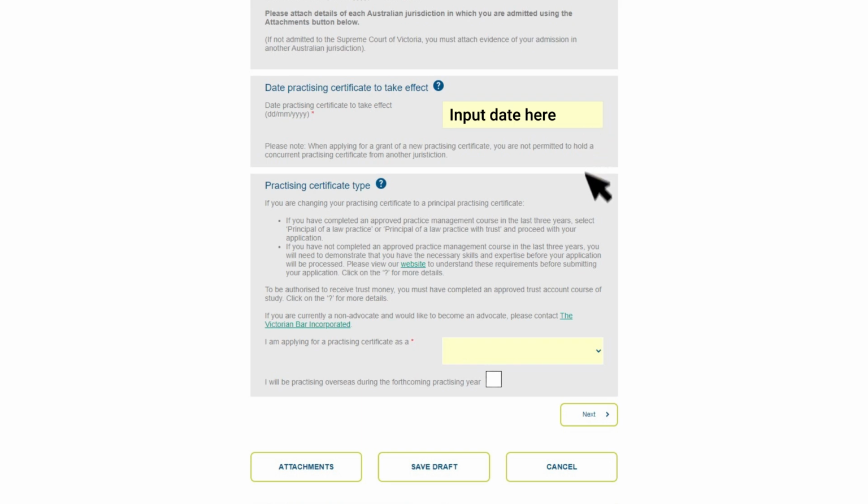Select your new practicing certificate type from the dropdown. If you're changing to a principal practicing certificate, you'll need approval from us before submitting the online form. See our frequently asked questions for more information. Click Next at the bottom of the screen to move to the next section.